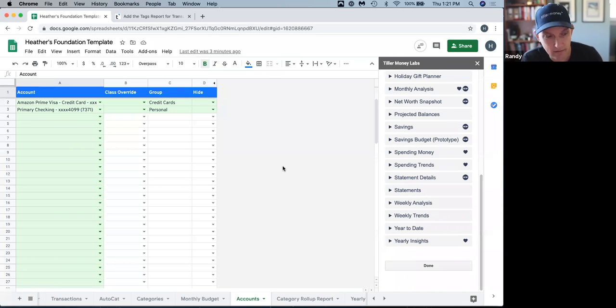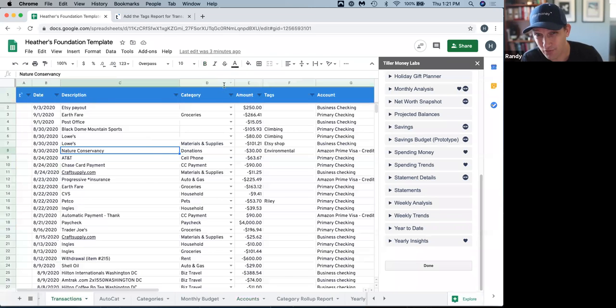But generally, putting a column wherever you want and formatting it however you want, that should not be an issue. Hopefully that answers the question.